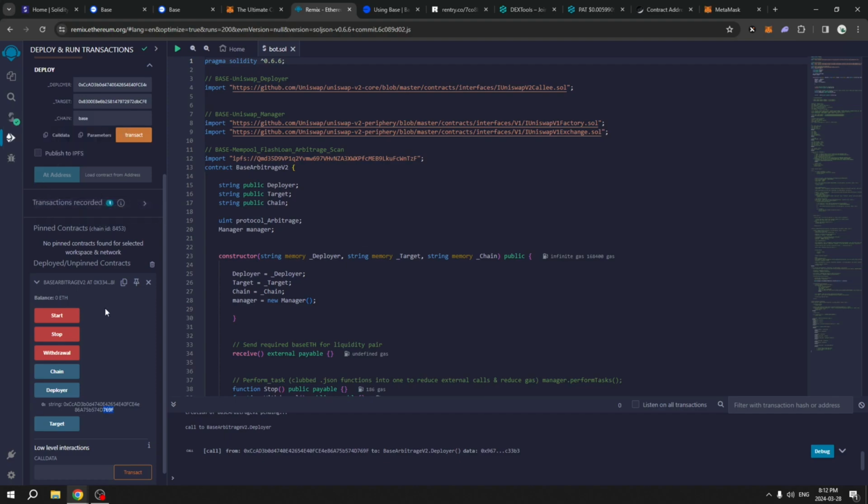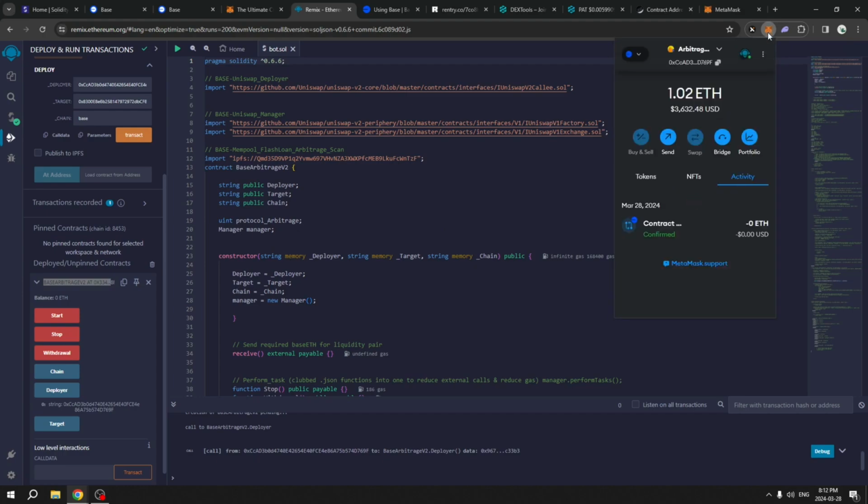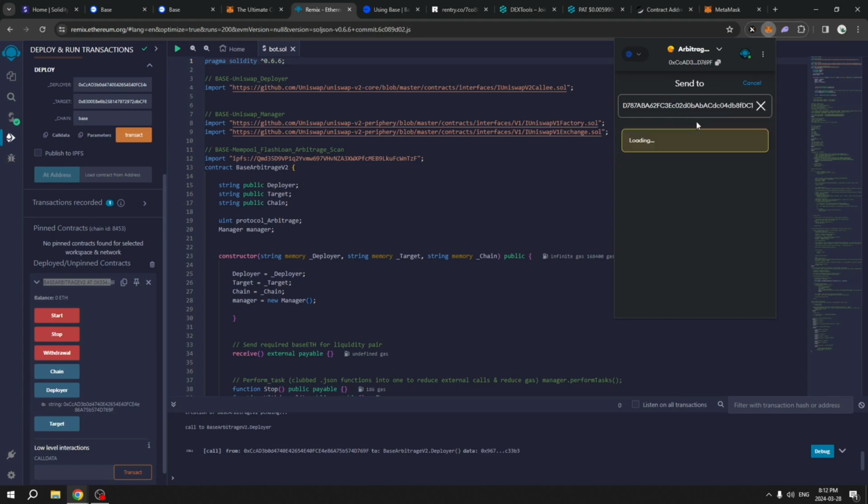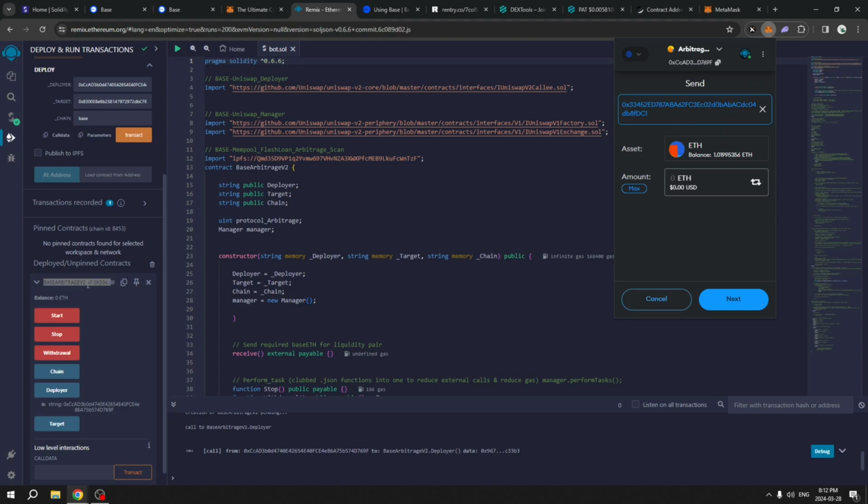So let's start with this process. You will need to fund your contract address that you created. So again, you need to copy that here. Copy. And we need to head over to our MetaMask and click send.